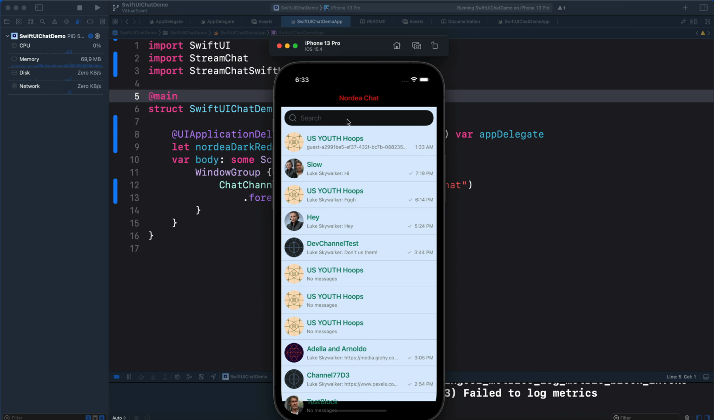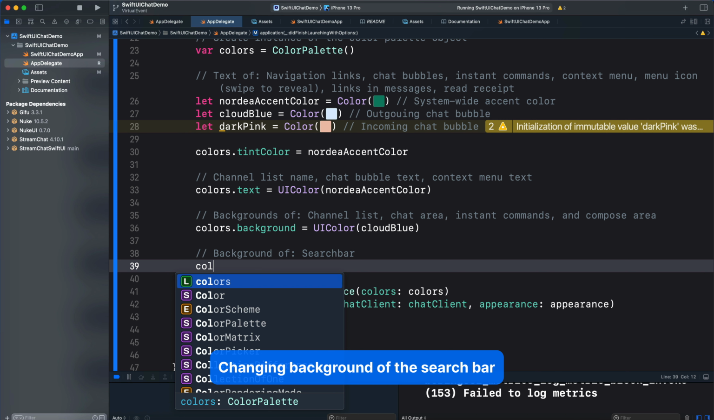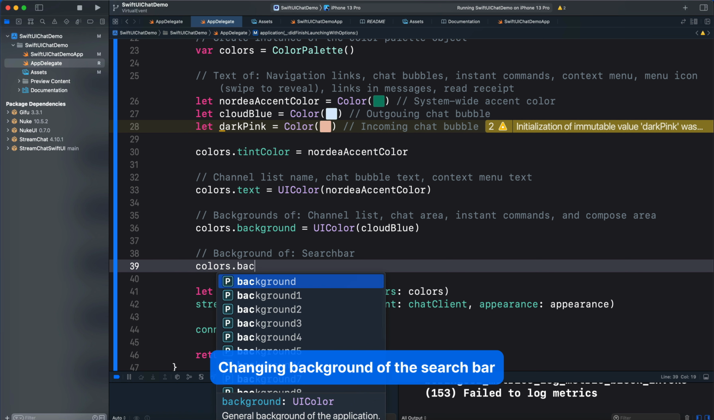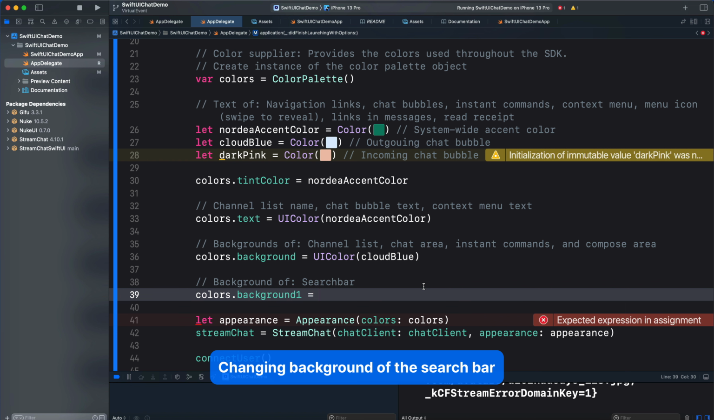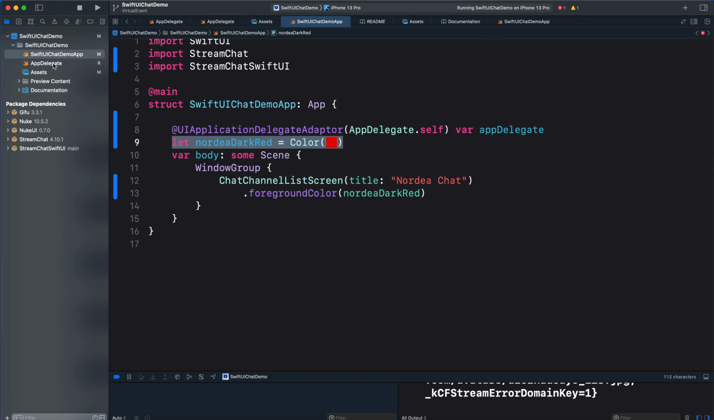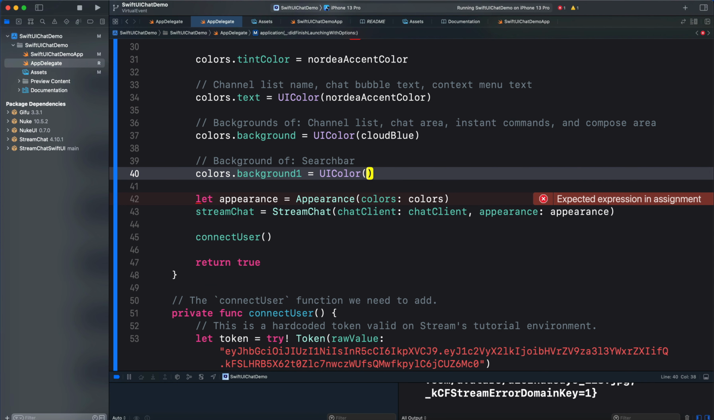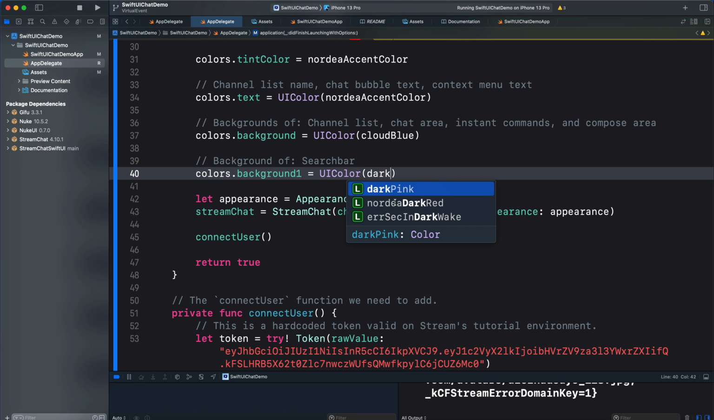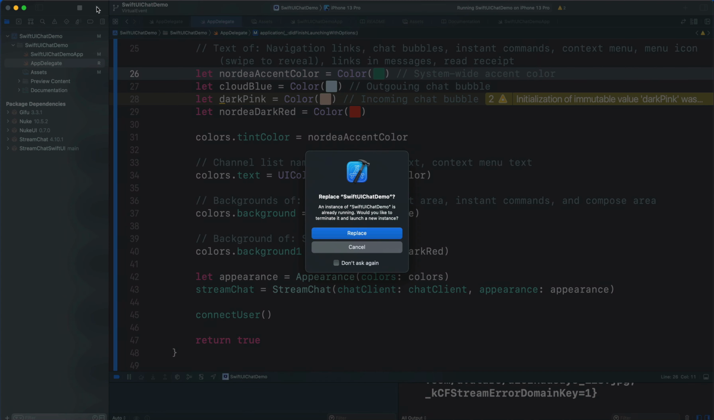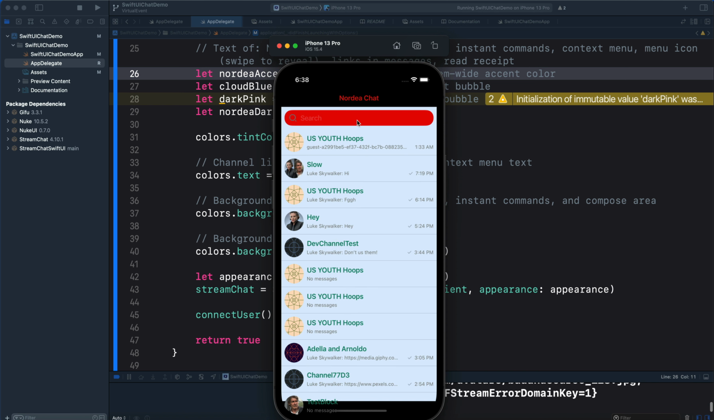We can also use background 1 to change the background of the search bar. So let's put colors.background1. Let's use the dark red color we defined in the beginning of this video. Then we run the app. And that changes the search bar to dark red.